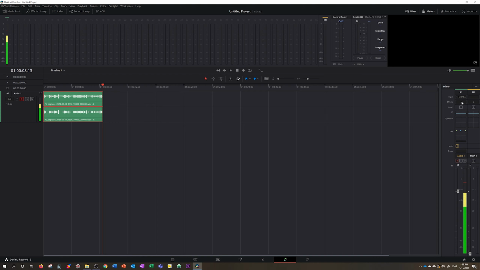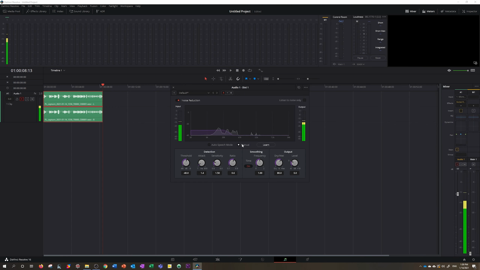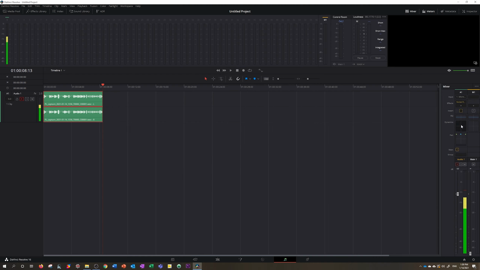So on the Mixer tab, if you click on the plus under Effects, you can go to Noise Reduction, select Noise Reduction, and turn on Auto Speech Mode. So this will now use an algorithm to determine when you're speaking, and when you're not speaking, it'll cut out the background noise. Next, you can click on the Dynamics box.